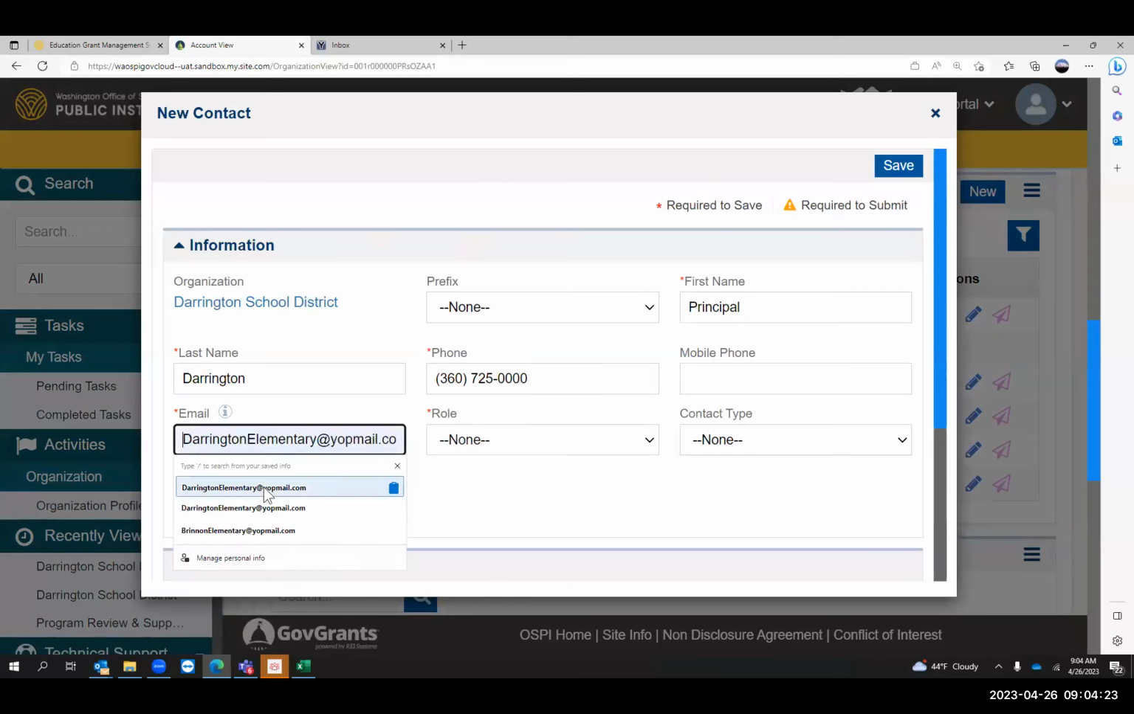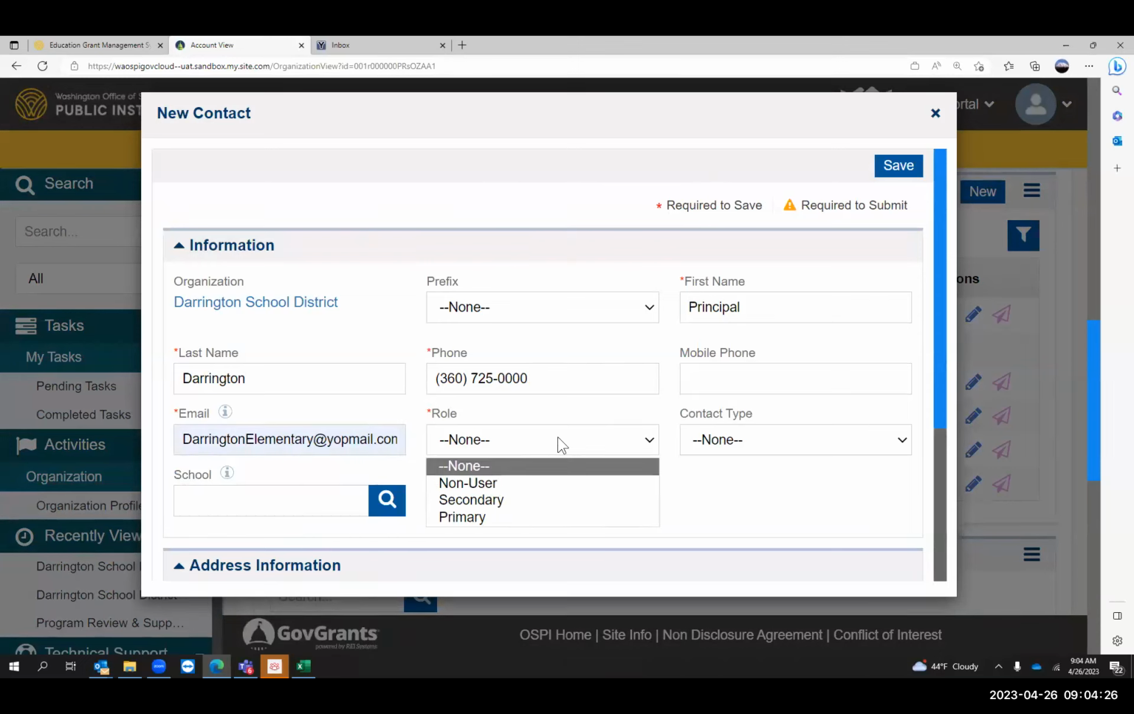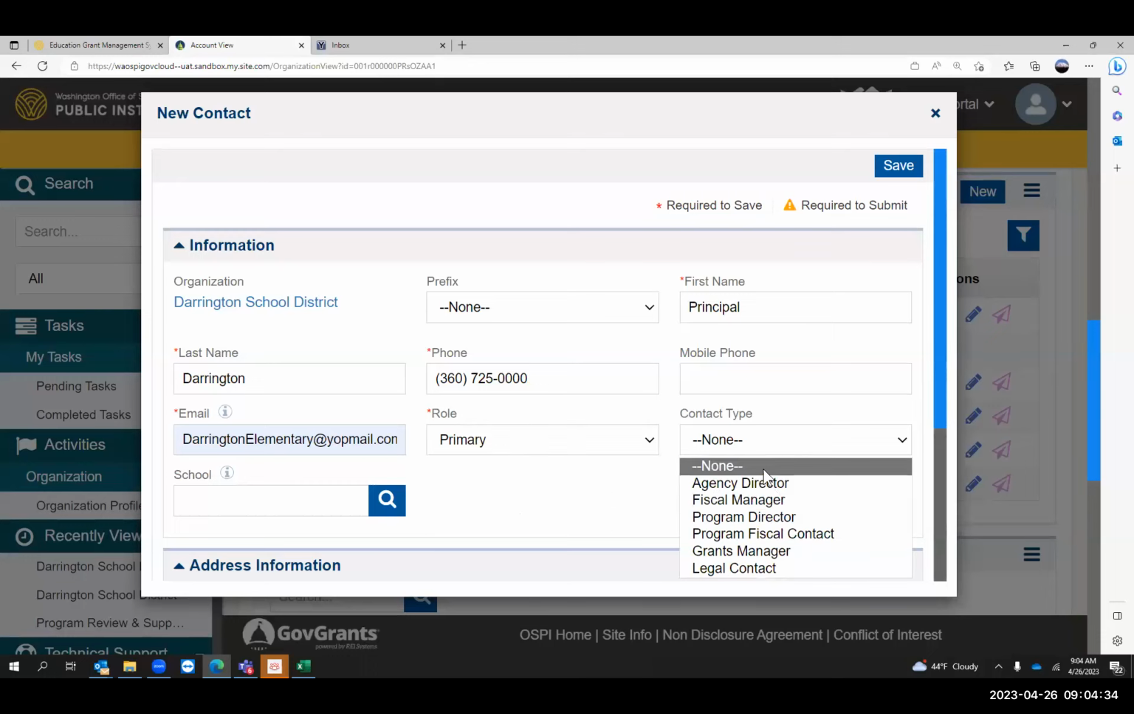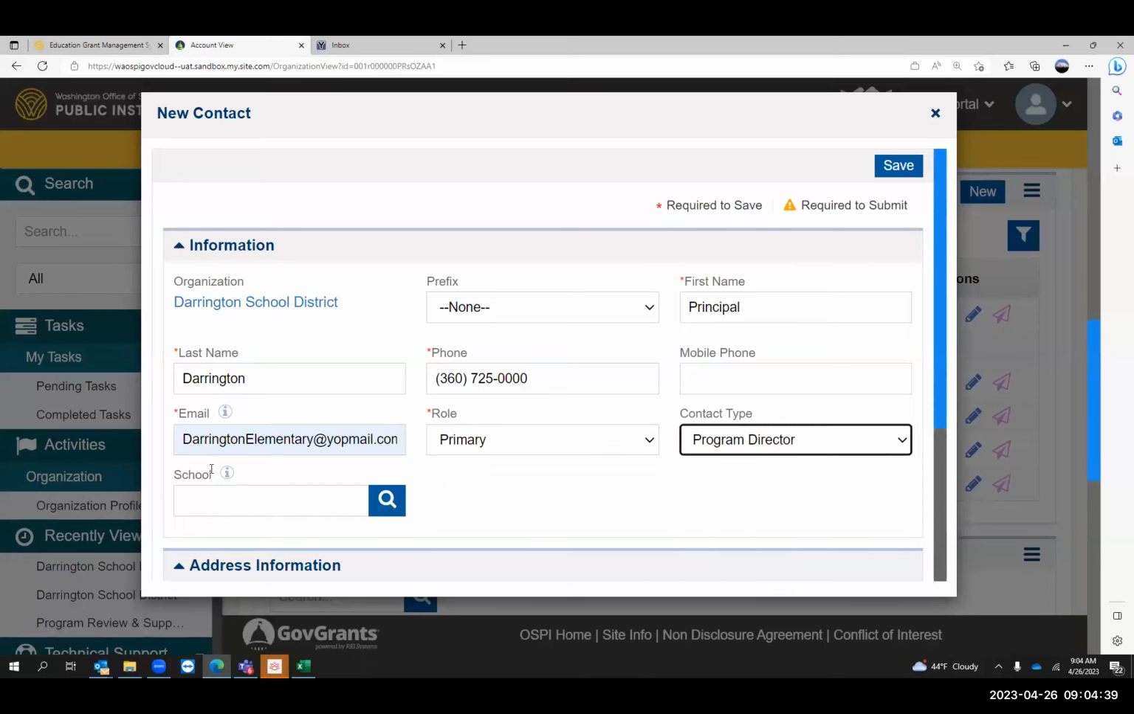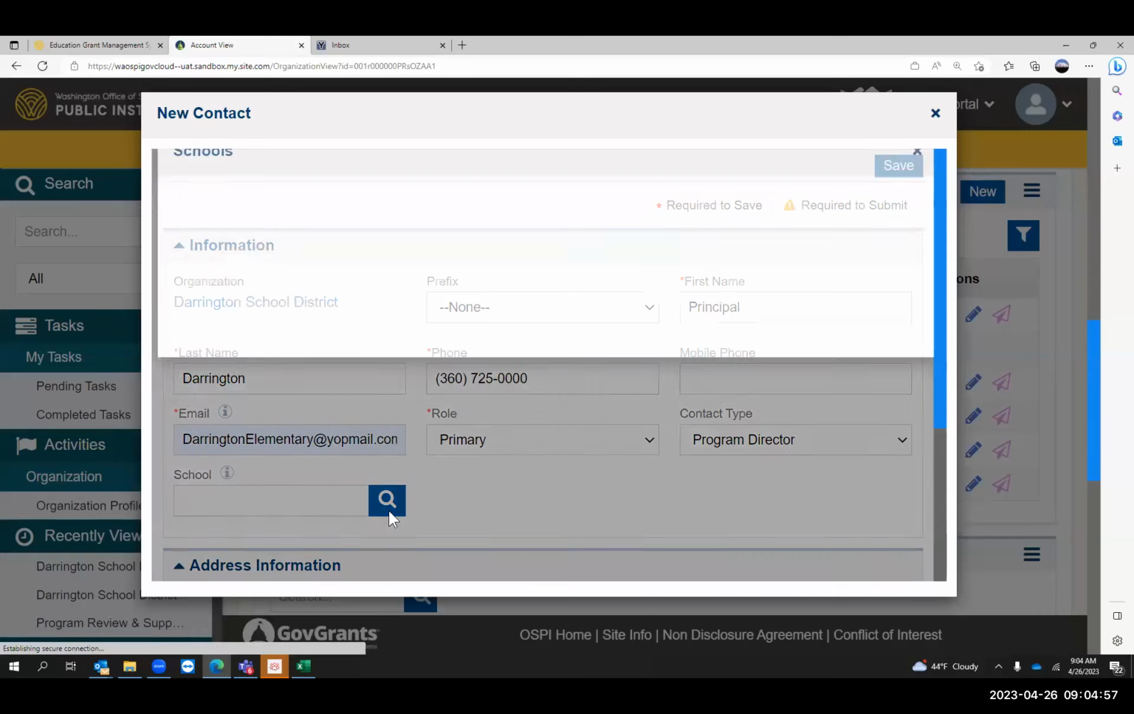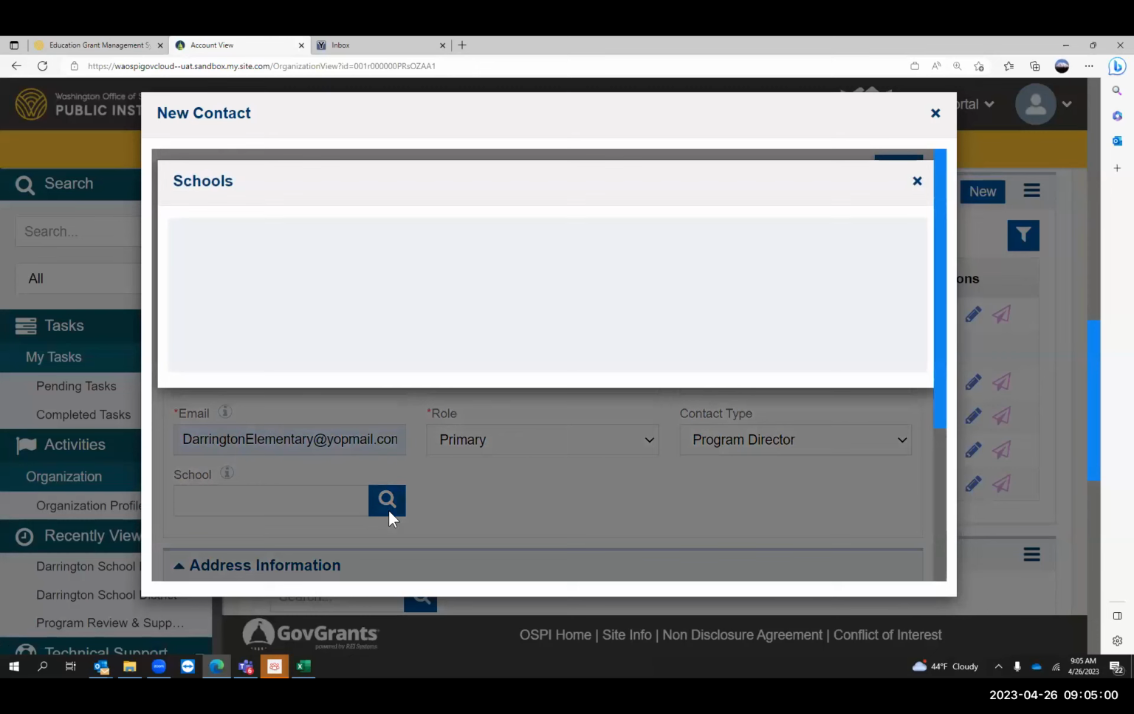And we are going to be Darrington Elementary. And for school users, you need to select primary. And the contact type, we're hoping to add principal, but for right now, you can put program director. And then if this is a school user, meaning you only want for this user to be able to access applications that are specific to their school, right? Otherwise, it's okay for you to set people up as district users who can access any application. But this user, we want to only have access to their school.